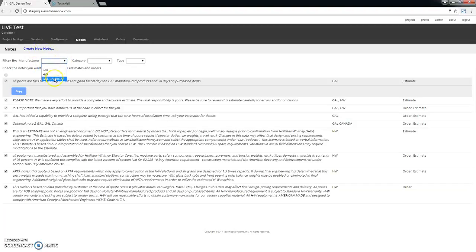You can filter these notes. Suppose there's 100 notes here and you want to look at all the notes that pertain to GL Canada, you filter it here. You can filter by category, which is compulsory, optional, user, a type of note, an order note, or an estimate note, things like that. It's very simple on this page.